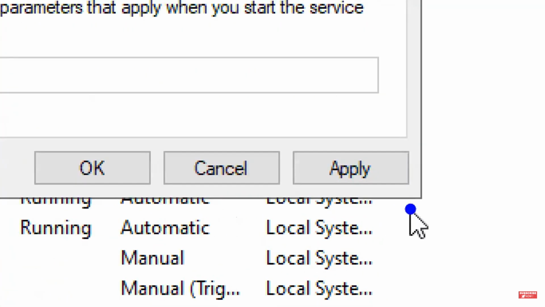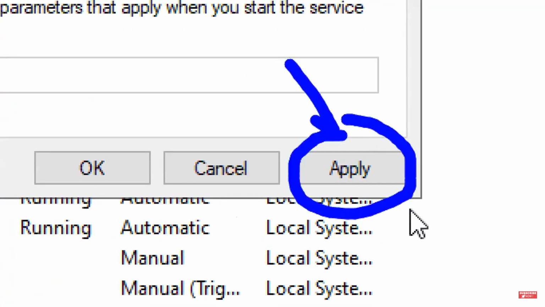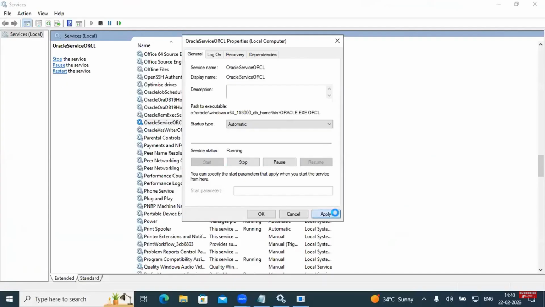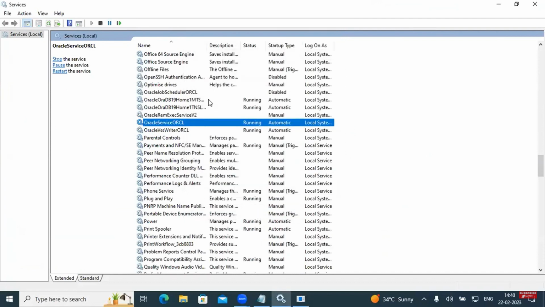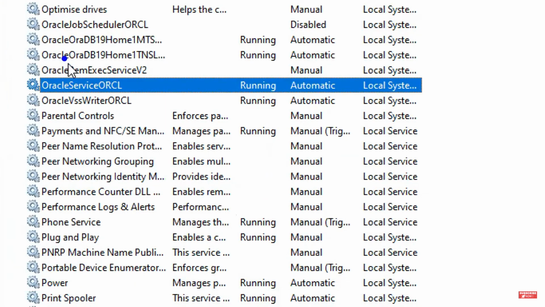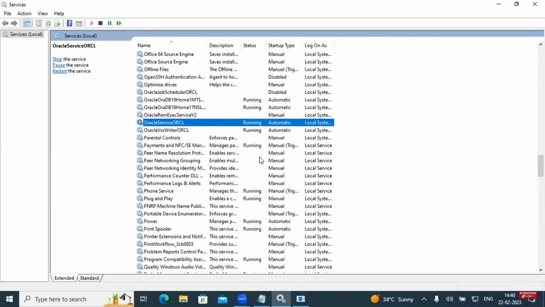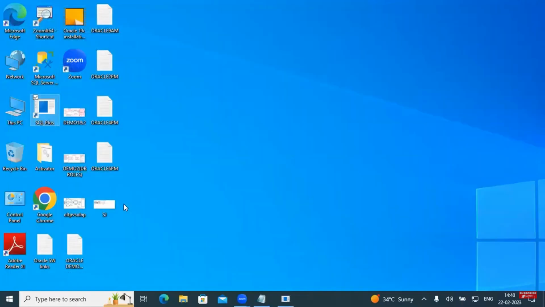After that, come back here. You have the Apply option, and after Apply, go to OK. I applied this and clicked OK. Once you click OK, you can go and check: your Oracle service is now in running mode.